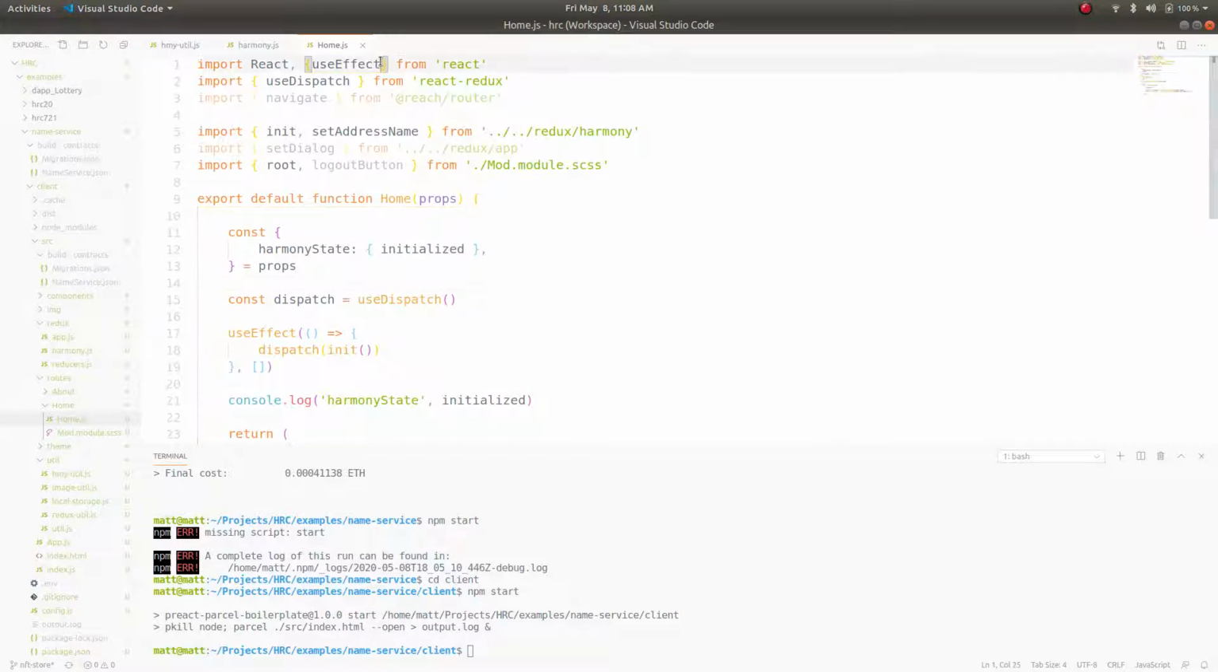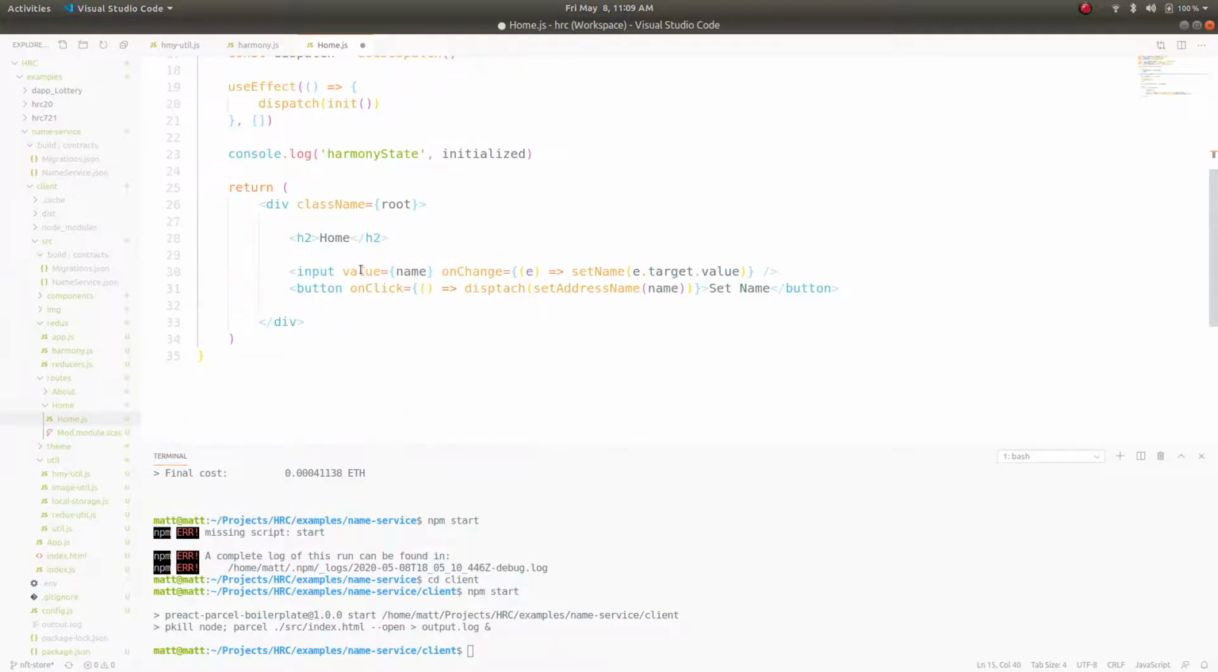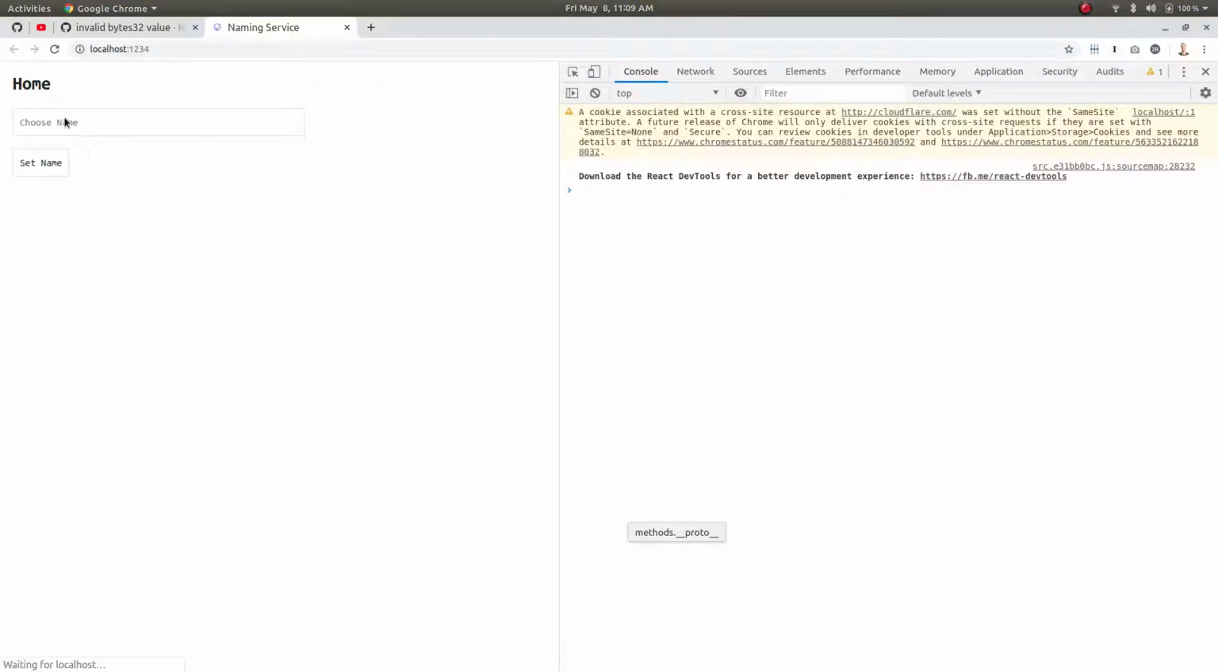We just need to use state here. So how are we going to use state? We're going to just say const name, set name. I don't like that syntax, but whatever. And then placeholder equals choose name. Okay, and then we're going to look at that. It's going to say choose name. We're going to edit some stuff.